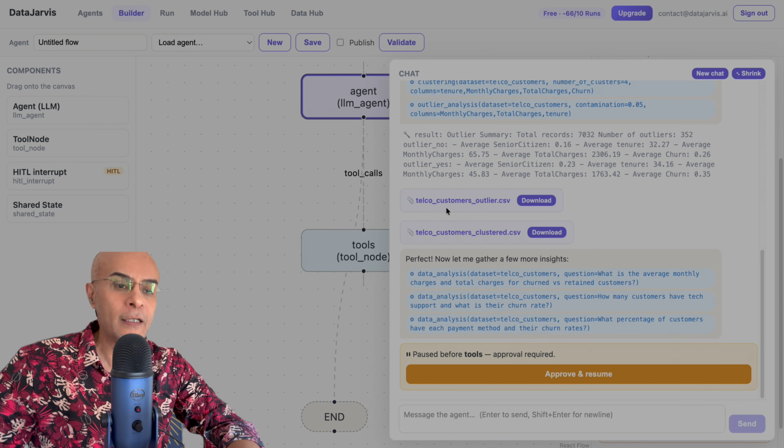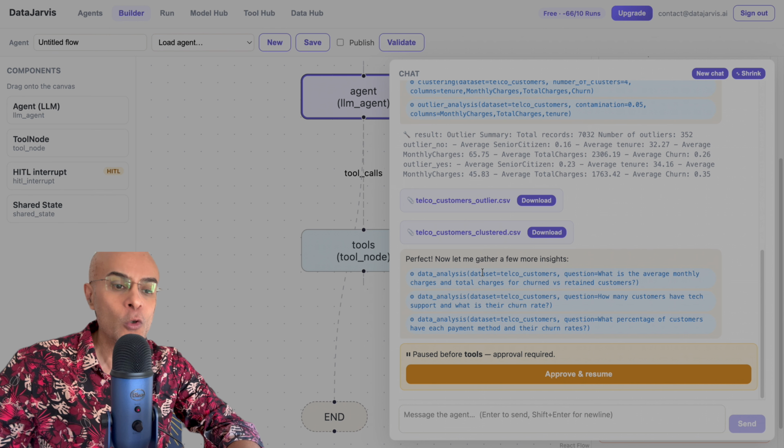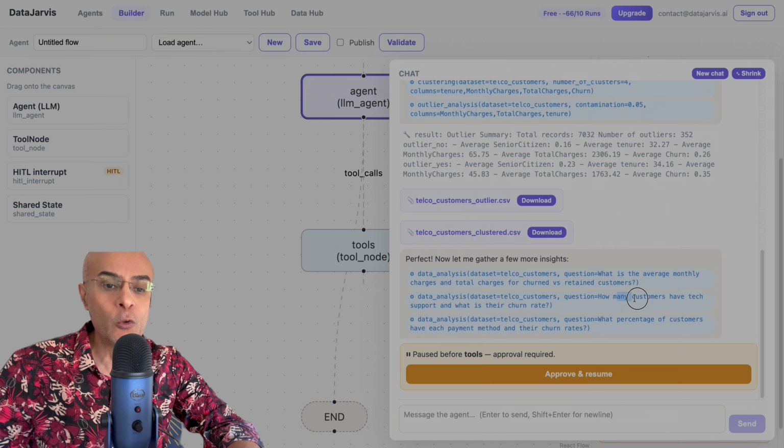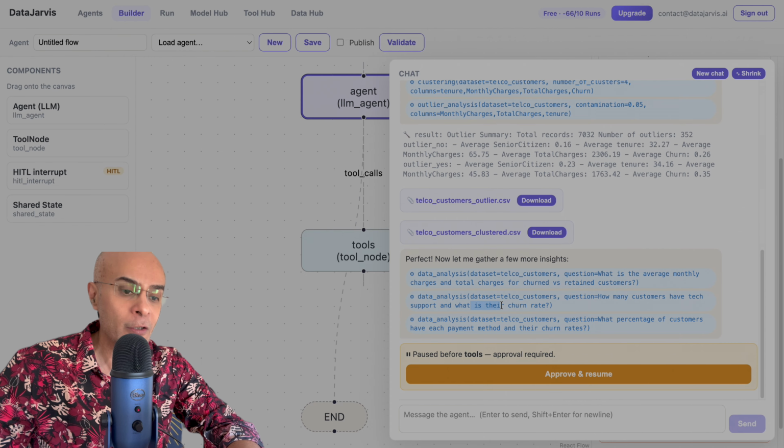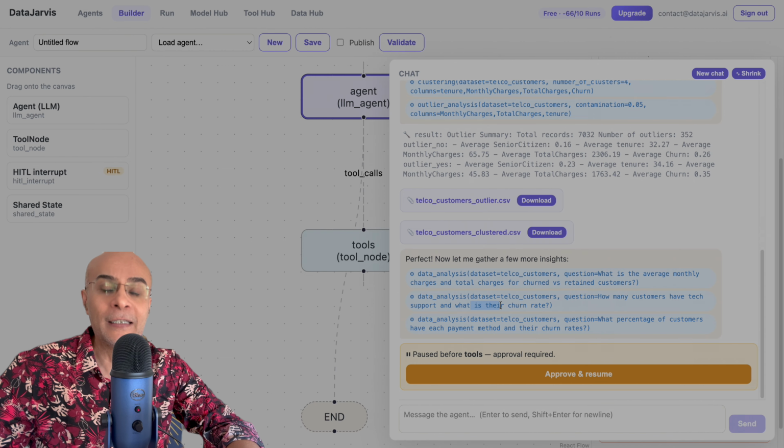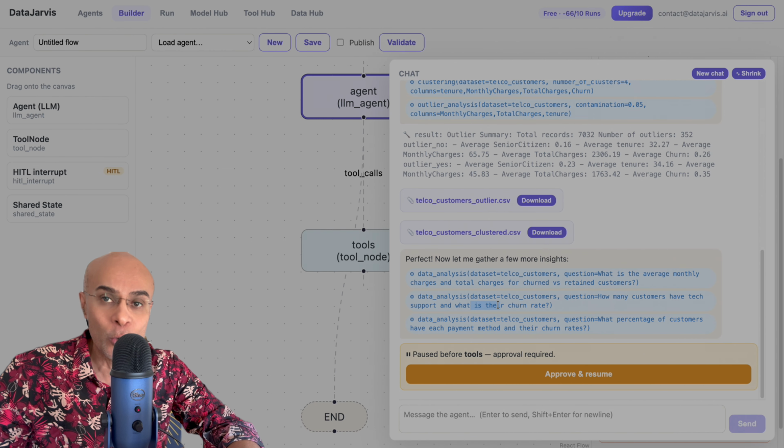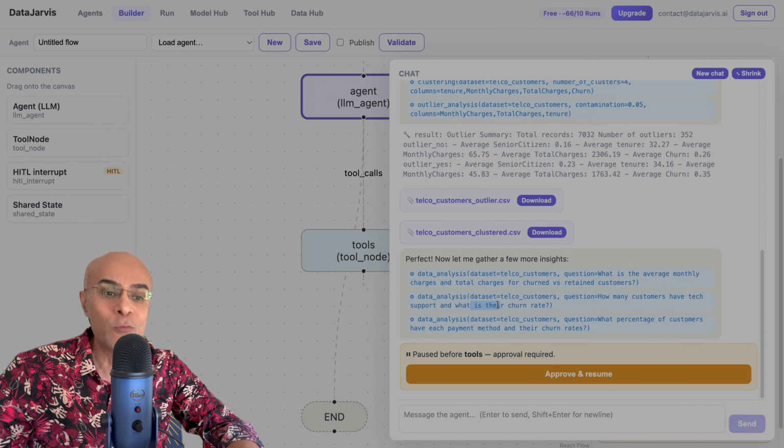Now, as you can see, it has already created some CSV files on outlier and clustering analysis. Now, it is going to go further to get more insights. It is going to check what is the average monthly and total charges of churn versus retained customers. It is also going to ask how many customers have tech support and what is the churn rate. So it seems that it is gathering the data, it is doing analysis, and based on that it is asking some additional questions based on insights it has found.